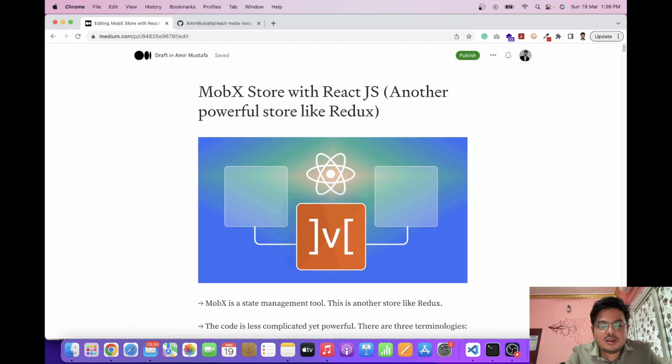Today we will be learning one of the most famous state management tools nowadays, which is being used with React.js applications. We know that for the past few years we have quite often used the Redux state management tool, and after that the Context API. For the past few months now we are using the MobX store, and I feel this is the right time that I should share my experience.